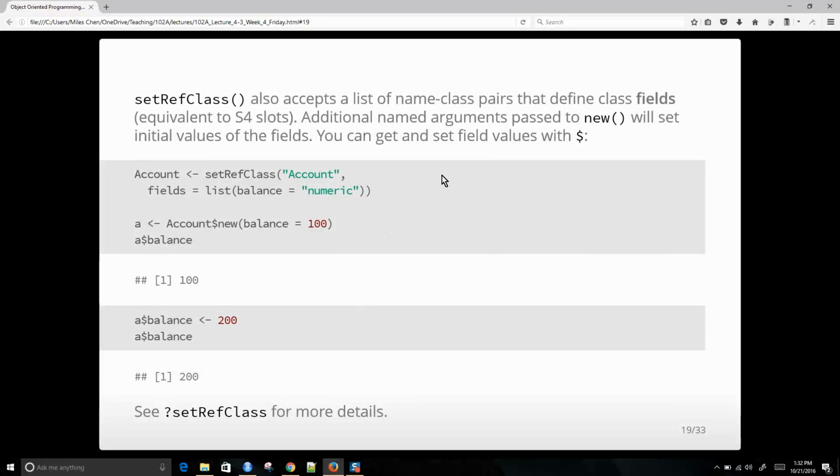Here we can have fields in a reference class, similar to slots, but to distinguish that this is a reference class, we call them fields.